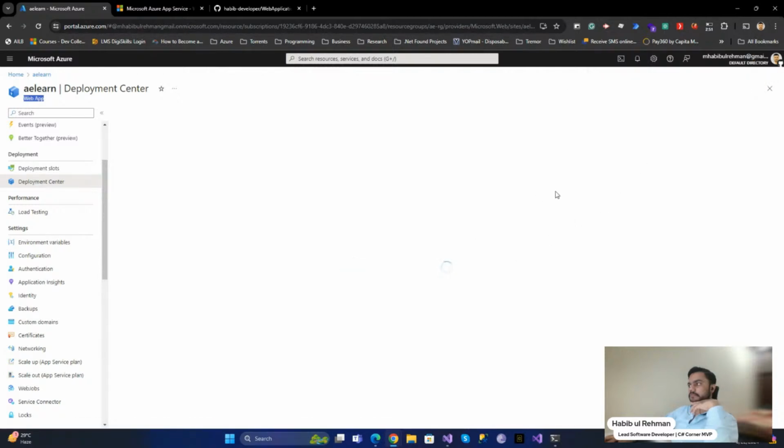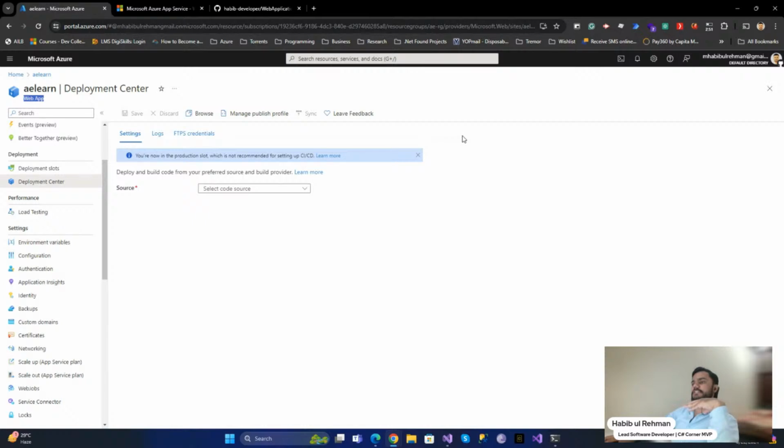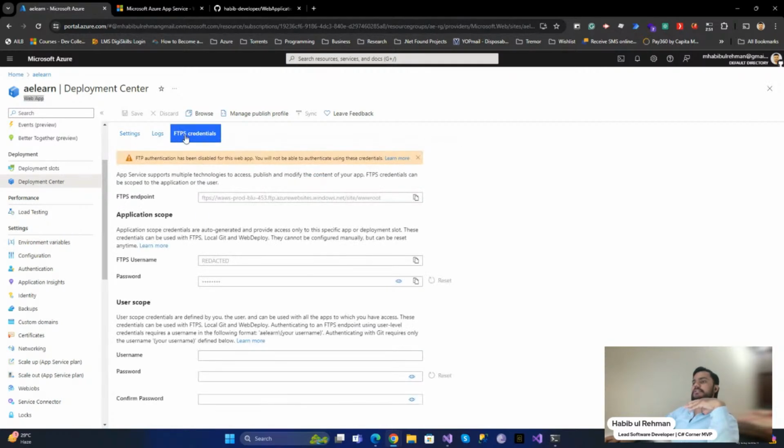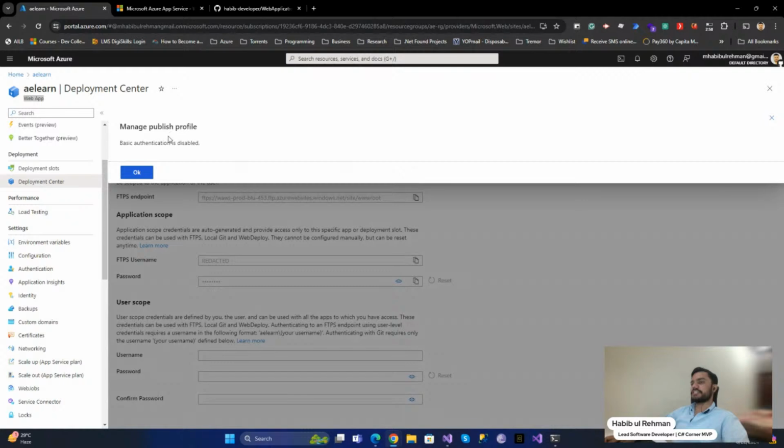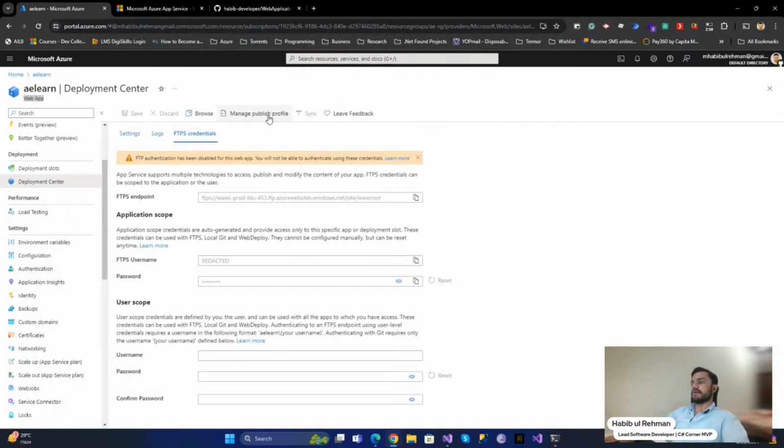And inside deployment center, there are different features available. There is also an FTP client available. So if you are an old-school user and you want to use FTP access, where you can directly put your code inside a directory, you can create FTP credentials from here. And if you want to publish your application directly using a publish profile, you can download a publish profile and using Visual Studio, you can directly publish your code.